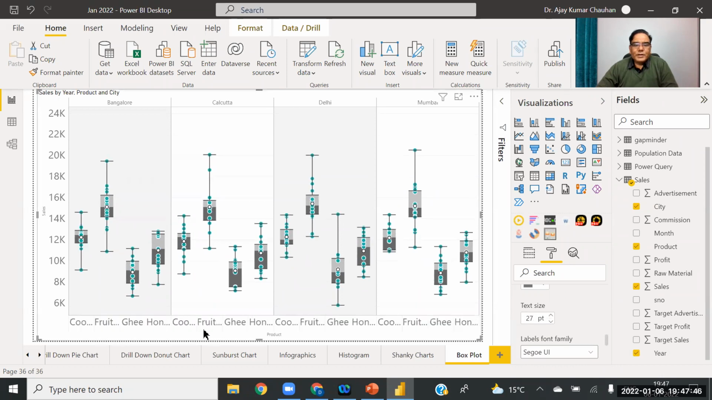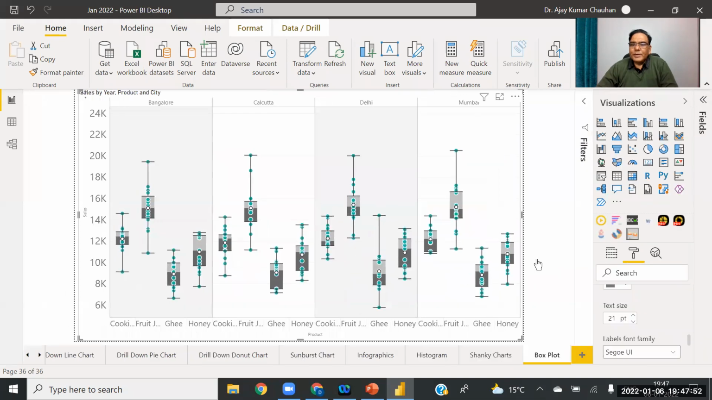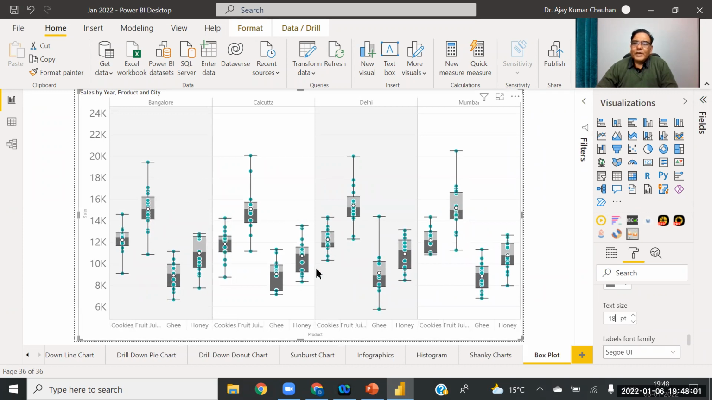Okay, now you can see that it is all clear, and you can manage. And let me minimize this so that you can make a better chart. Okay. So similarly, we can make other formatting. So this chart is okay.